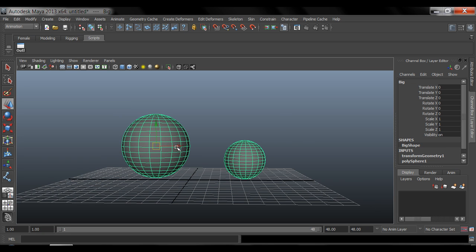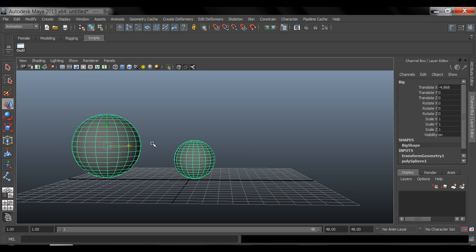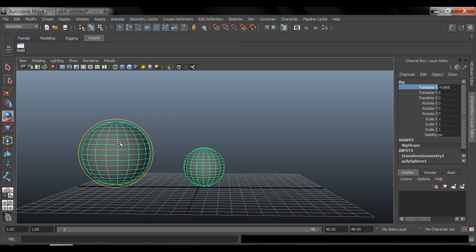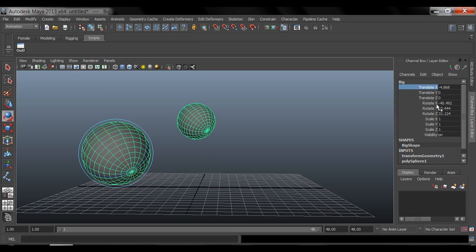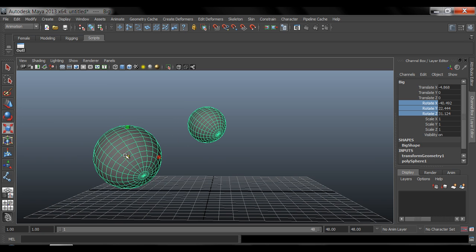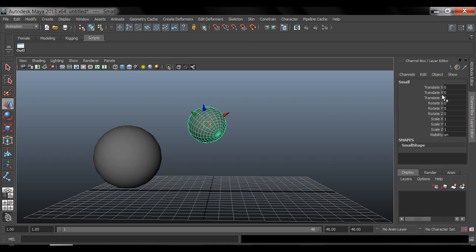If I grab this and I move it, obviously we're getting some translations, and if I rotate it, we're getting some rotations, and I can rescale it. No, I don't want to rescale it. So I have these numbers here. If I go to the child, notice that the child doesn't have any of that stuff transferred over, right? So this is a big benefit of doing parenting. When we do constraints, it will actually share that information over.